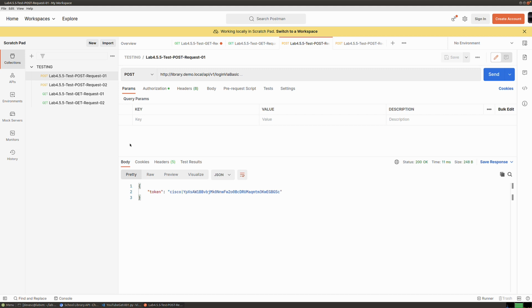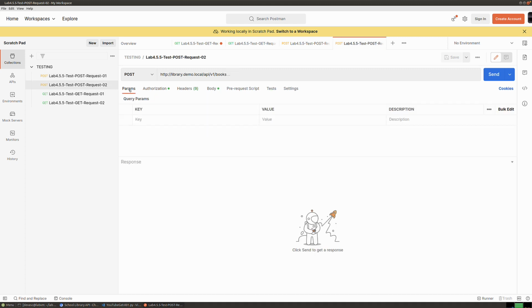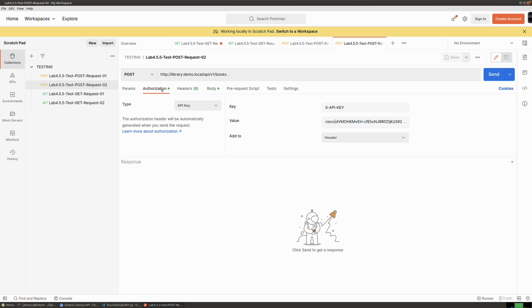Now, when you're doing this in Lab 4.5.5 and you reach this step, in order to get the token, that token is going to be used later on over here. And we can take a look. We don't have any parameters. When I look at the authorization, you can see that we're using an X-API key, or we're using that token as an X-API key. And so then we put the value of the token down here, and we're going to add it to the header.